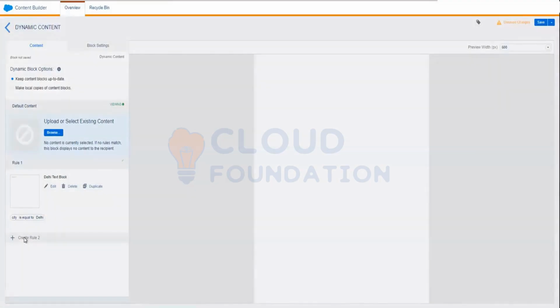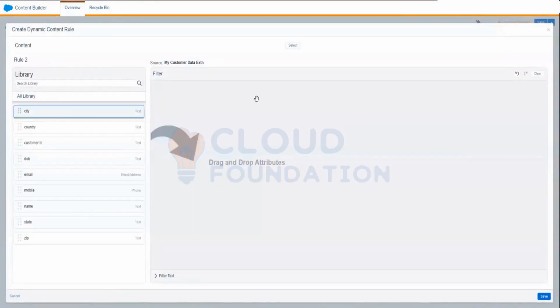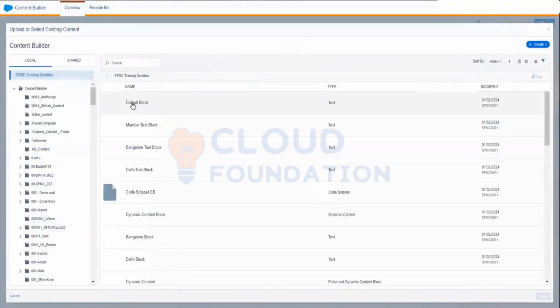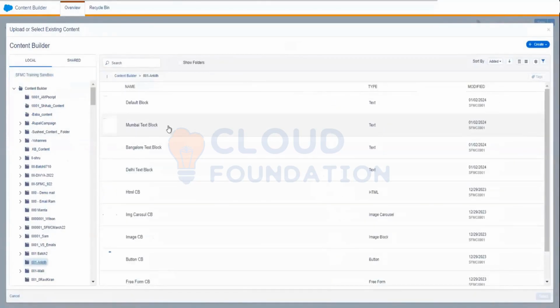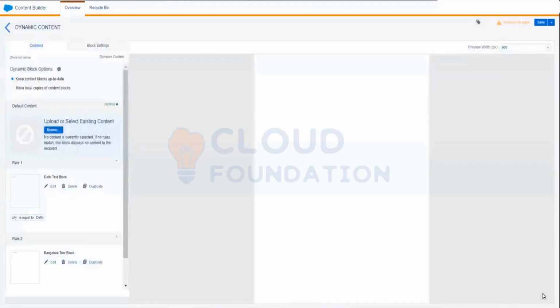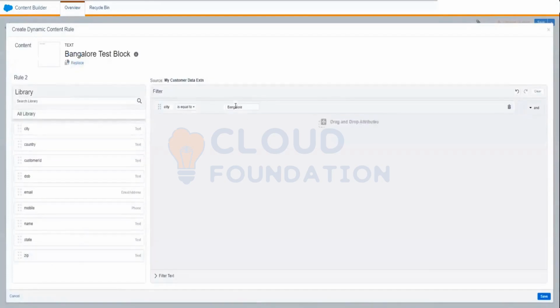Next I am creating another rule. Suppose the city is Bangalore. It is the Bangalore text block. If the city is Bangalore, then it will be displayed.